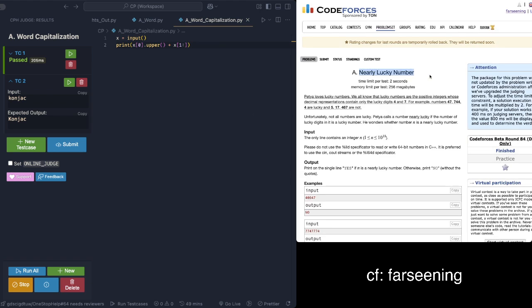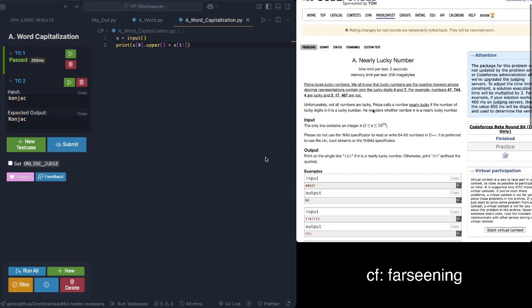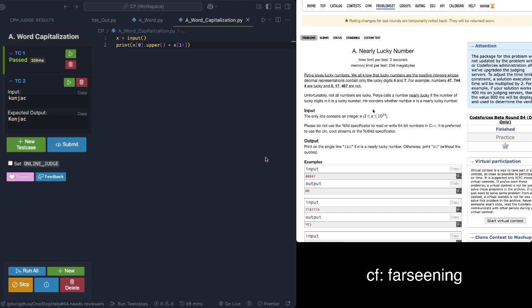Nearly lucky number. Petya loves lucky numbers. We all know that lucky numbers are the positive integers whose decimal representation contains only the lucky digits 4 and 7. For example, numbers 47, 744, and 4 are lucky, and 5, 17, 467 are not. Unfortunately, not all numbers are lucky. Petya calls a number nearly lucky if the number of lucky digits in it is a lucky number. He wonders whether the number n is nearly lucky or not.